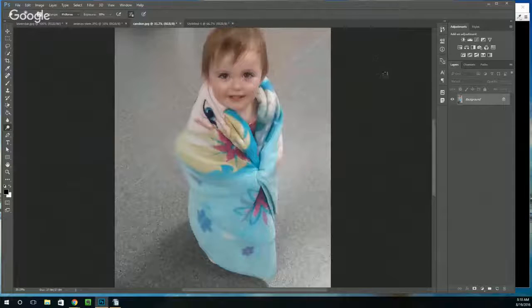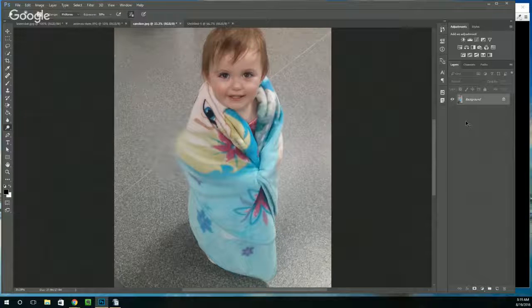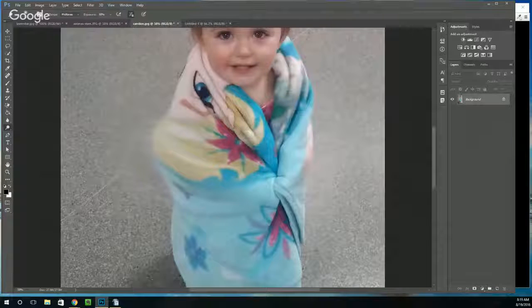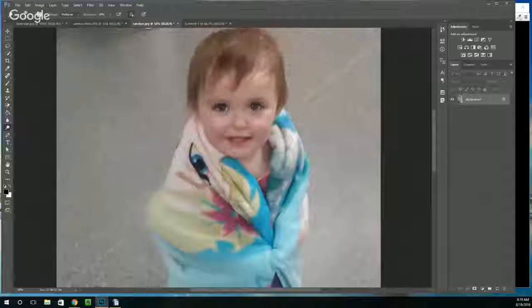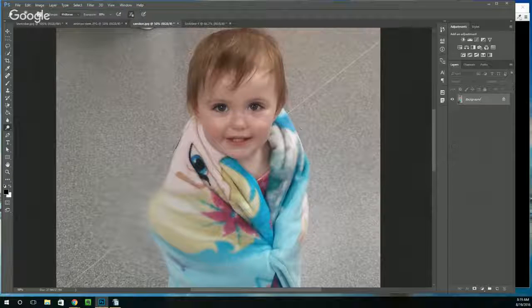I'm going to zoom in here a little bit. And let's say I want to maybe lighten up the areas underneath this little girl's eyes. I can use the dodge tool to do so. Let me zoom in even more so you can see this better on the video. So I'm simply clicking underneath her eyes to lighten up that darker area. And again, you want to be very careful using these tools because you can apply too much really, really quickly.